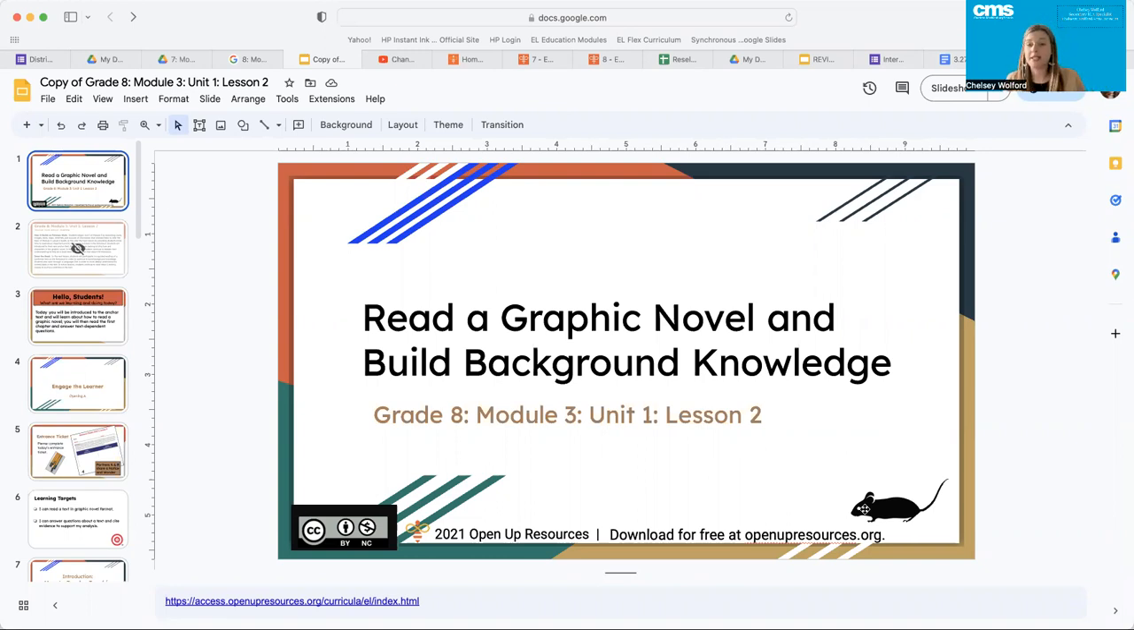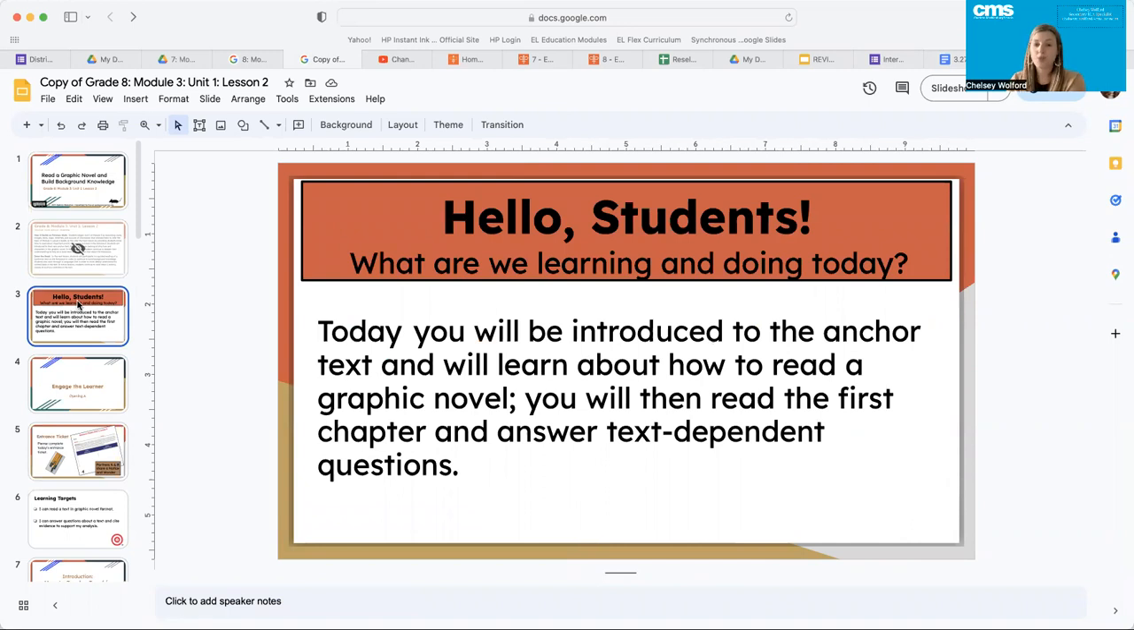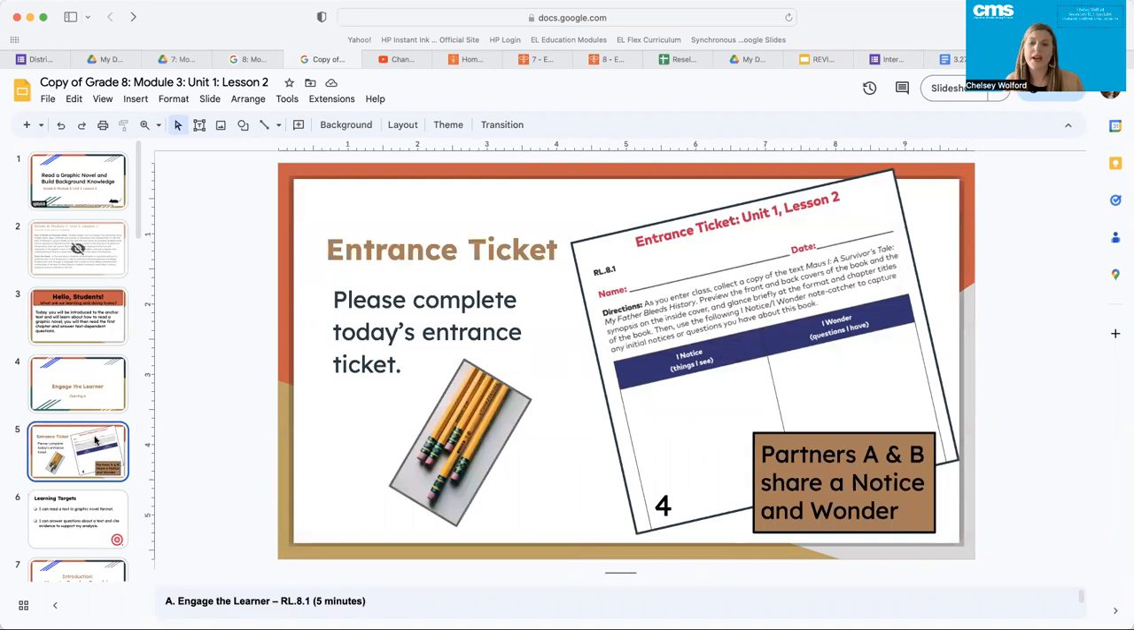We're going to go ahead and jump into lesson 2 today. So today you're going to be introduced to the anchor text, which is a graphic novel. So you're going to learn about how to read a graphic novel. You're then going to read the first chapter and answer some text-dependent questions. You guys have an entrance ticket today.